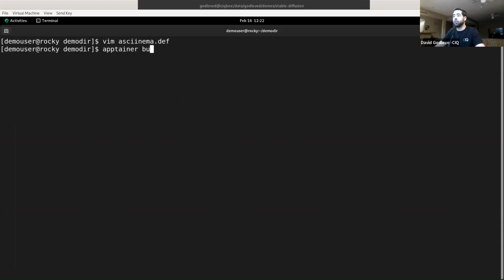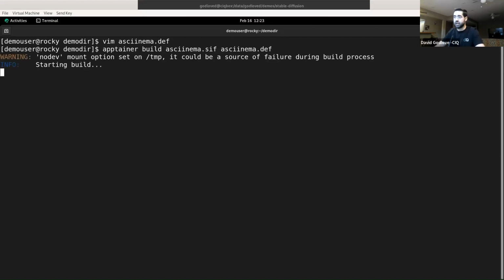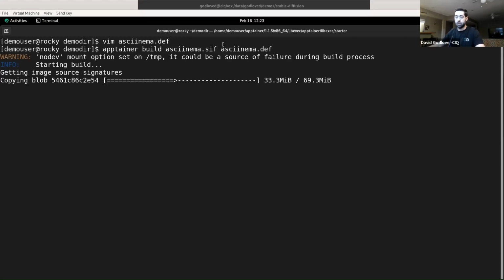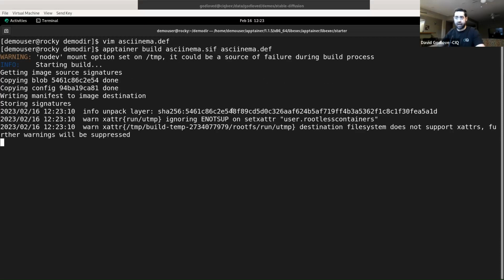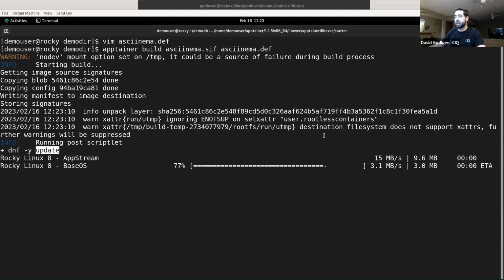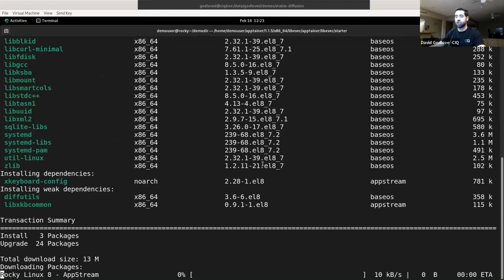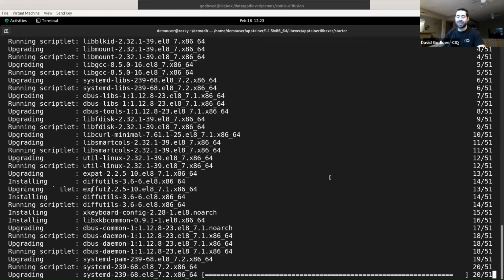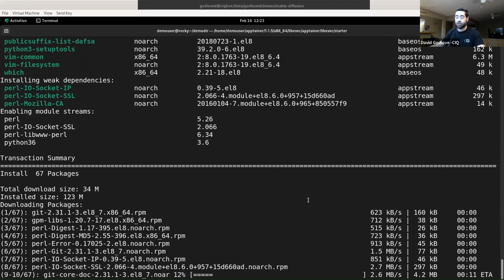Now, I'm going to build this container. And once again, I want you to bear in mind that I am an unprivileged user using an unprivileged installation of Apptainer, and I'm supplying no privileges to this build command whatsoever. And so you might expect that when we get to the DNF update and things like that, that's not actually going to work. But as you can see, that's actually working just fine with no trouble.